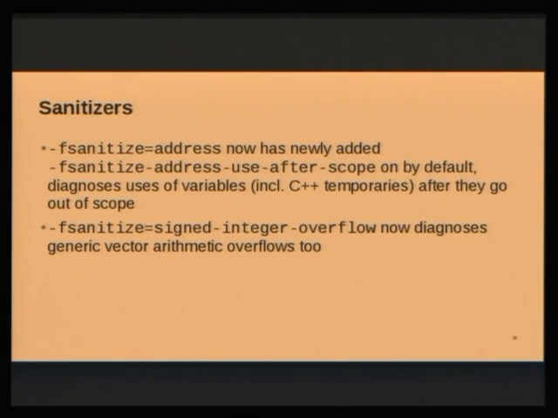Because GCC, at the end of scope, if the variable is addressable, puts a clobber, which signals to GCC that it can throw away all the stores to that location because it's going to be removed or inside of a destructor and so on. And integer signed overflow diagnostics now diagnoses vectors as well.